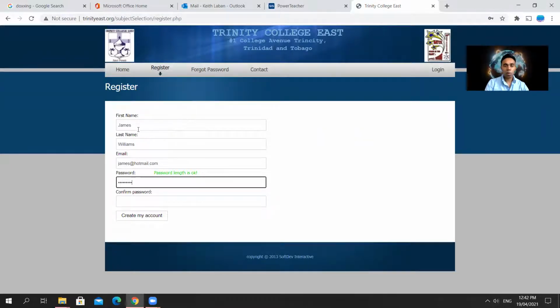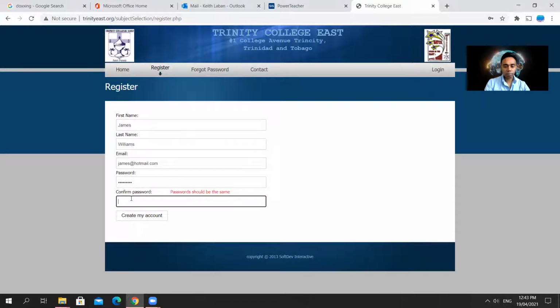So parents or guardians, go ahead and make sure the email that you use is an active email, because for example, if you send any chat messages, we will be sending the response back to your email. So make sure it's an email that you know the password for, so you can go back into it. So you put your first name, your last name, your email address, you make up a password and you confirm the password. Okay, and just click on create my account.